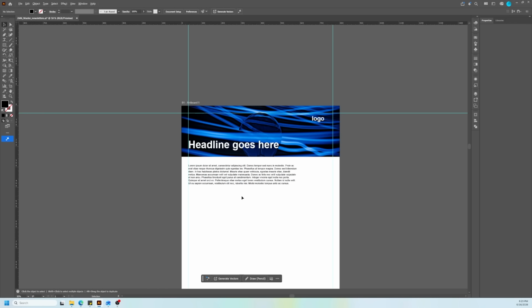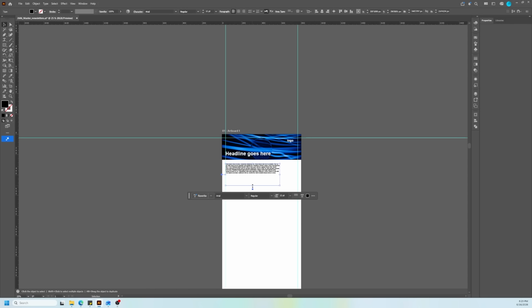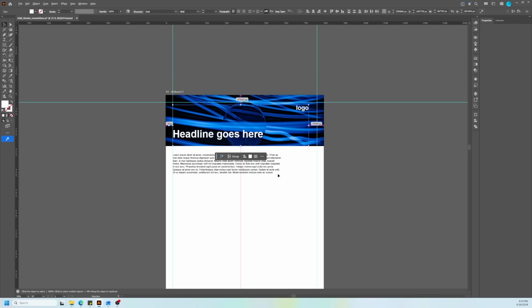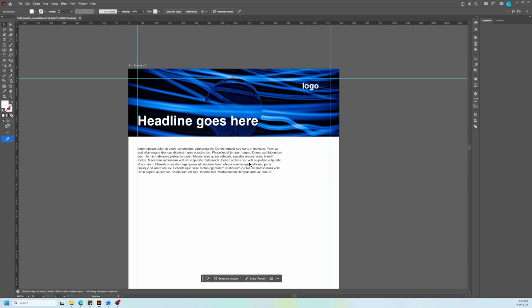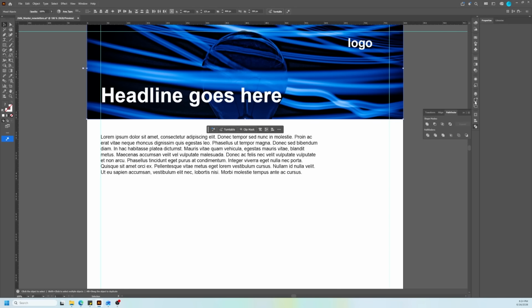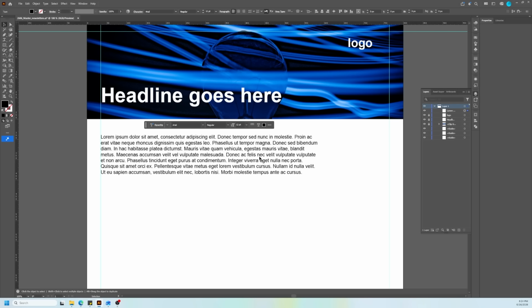Again, we need to show the bounding box. So we have here the intro text. I don't know why Illustrator is having problems selecting the elements, so I'm just going to lock them all and continue with this text box. So as you can see, we have the text box here.